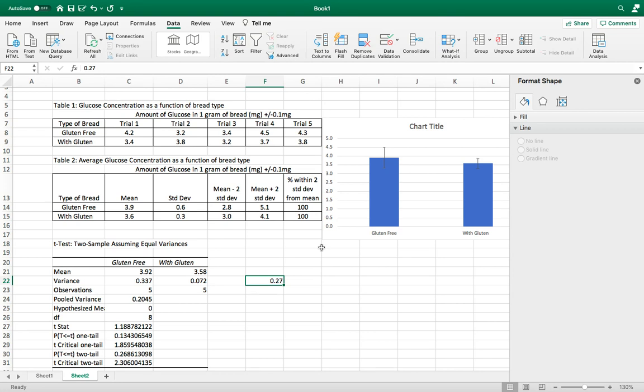So in this example, I would go on and I would say there is no statistical significant difference in the amount of glucose in gluten-free versus with gluten bread, according to my 5 trials that I did.